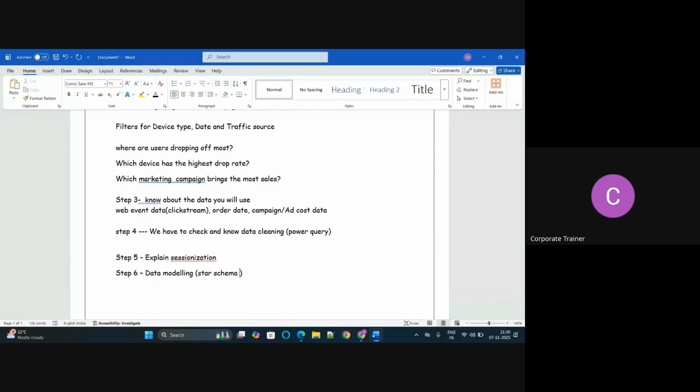Like the clicks, how many clicks they make to come to my website, or how many add to carts they do. And dimension tables store descriptive data like who, when, what device, and which campaign. That's what we have to check in data modeling.